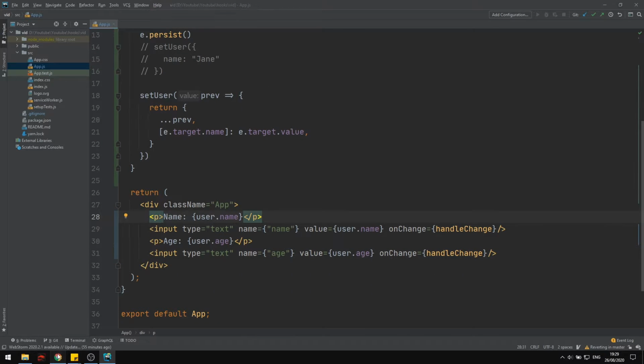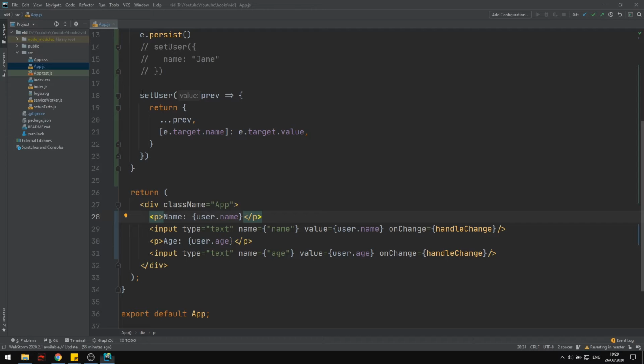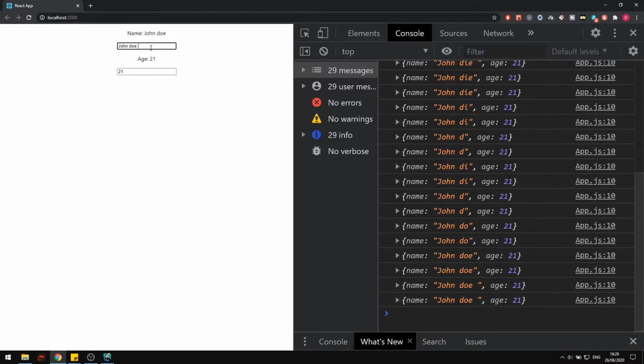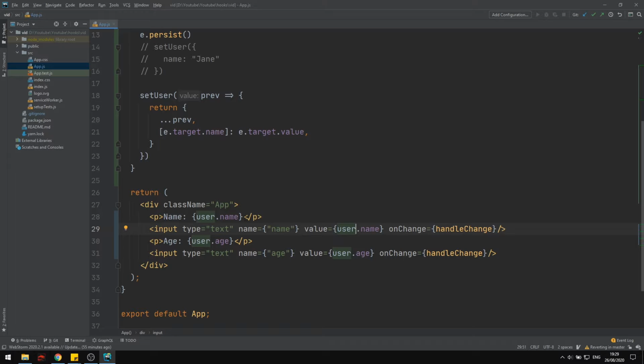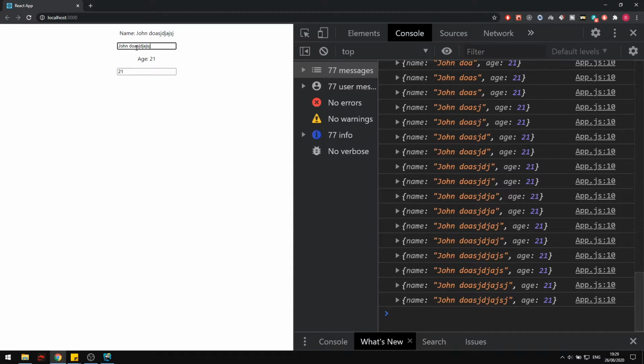So now let's test this out. Let's go here. You can see it's already John and 21 because we're initially setting it to the user.name. And then if I make some changes to this, John Doe, anything, you can see that here we're rendering the user.name state, and it's being reflected. So whatever changes we make are directly reflected here.